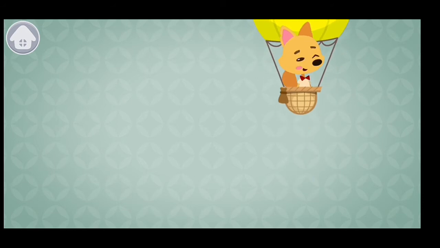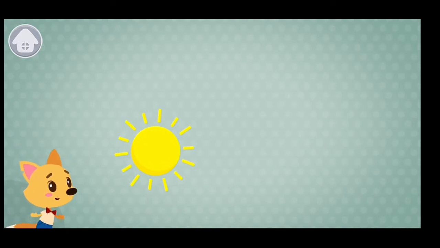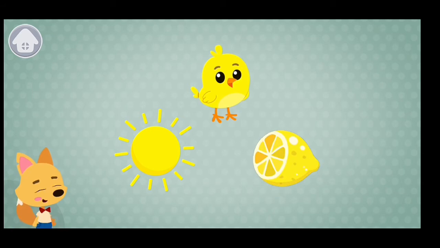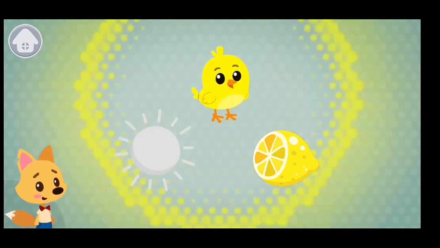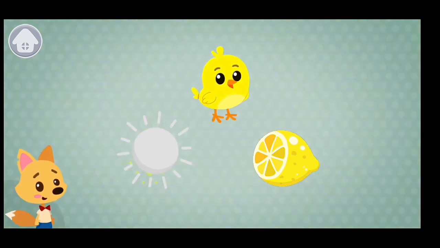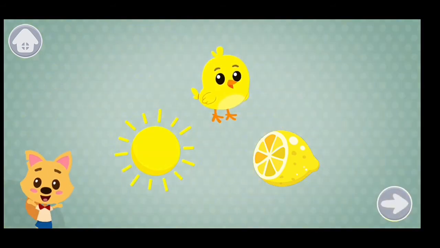This is yellow. Tap on it. These items are yellow. Tap on them. Yellow sun. Yellow chicken. Yellow lemon. Got it.